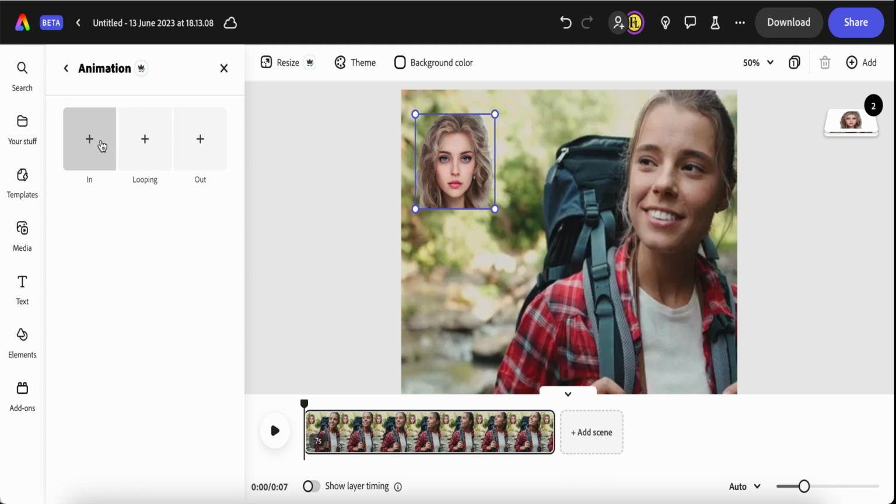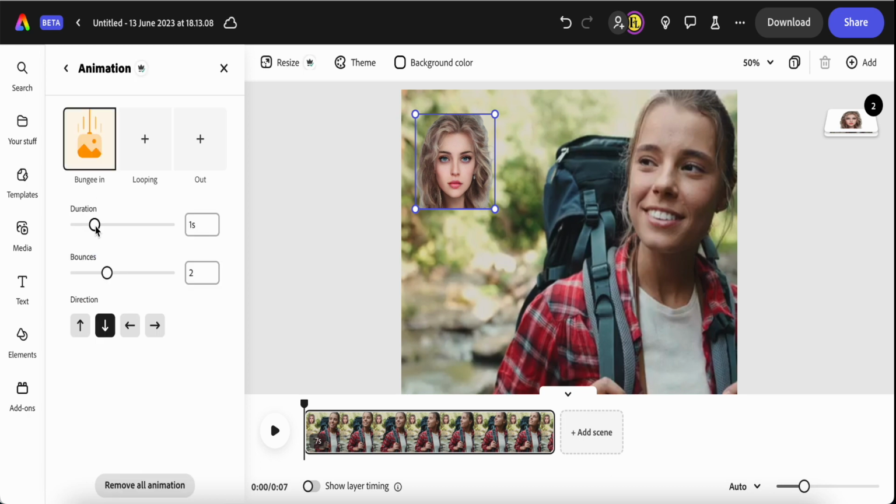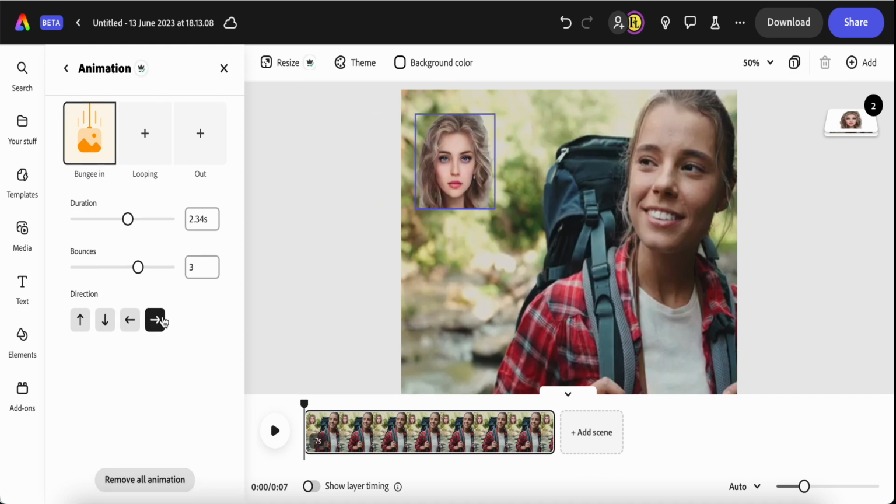Animation. For animation you can choose in, looping and out. For example, just click in, and it will look like this. If you like this animation function, you just click and then you can adjust the duration. You also can adjust the direction. Okay, this one is from top to bottom. You can go left to right, so you can adjust it all. If you don't want it, you just remove all animation.